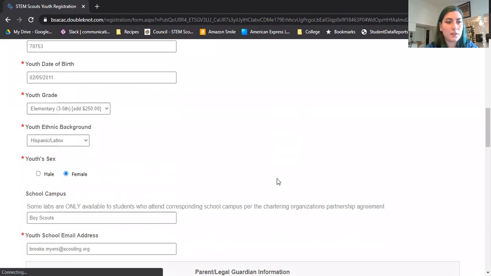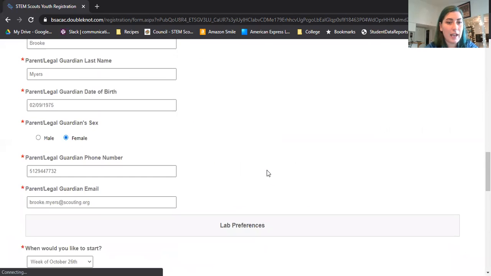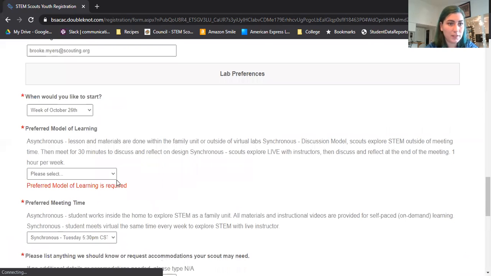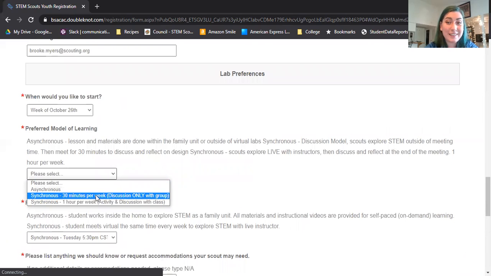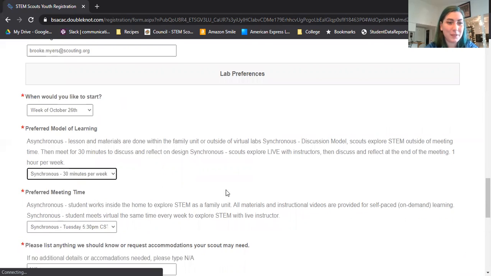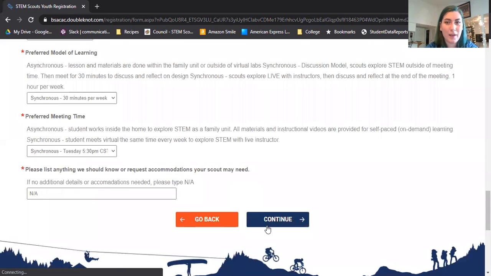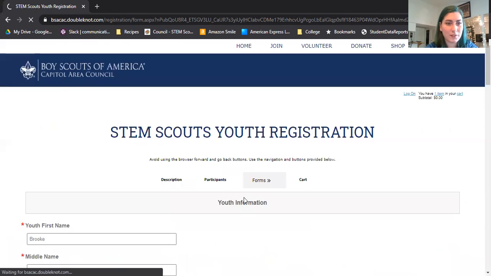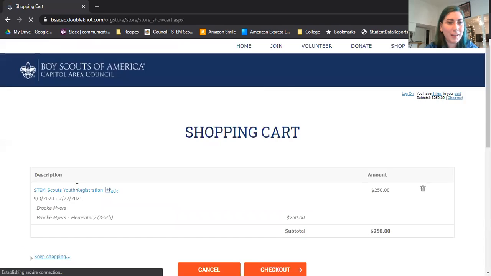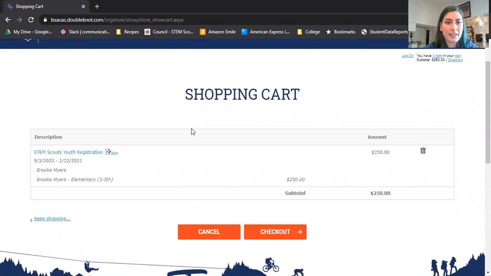So then once you fill everything out, all of your preferences, sorry, it will kick it back if you don't complete every single question. So we have had issues with that so far. So once I get to the end here, then this will add to my shopping cart the $250 fee for STEM Scouts. And I can just click checkout, enter in all of my credit card information, and complete registration.